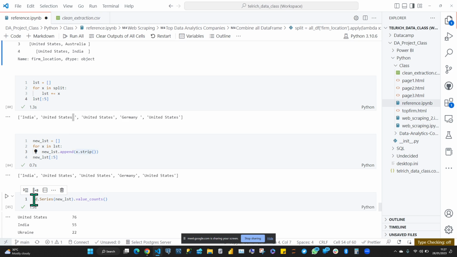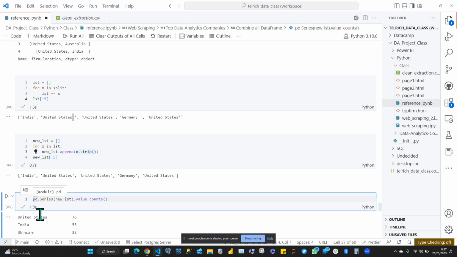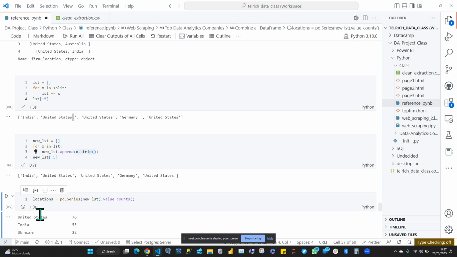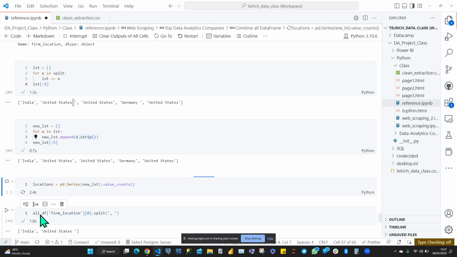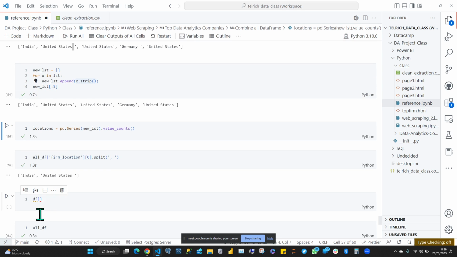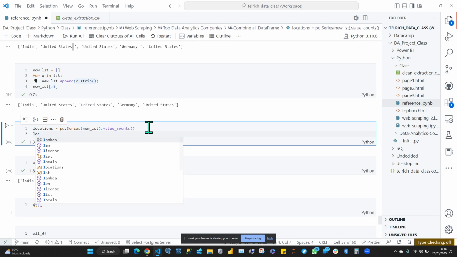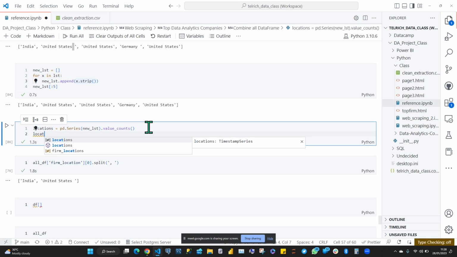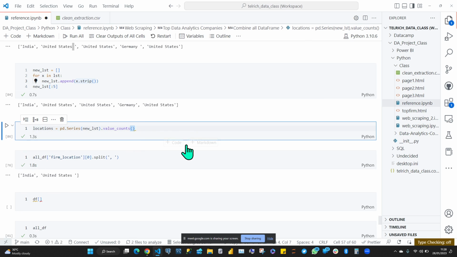Okay, so I was going to assign this to a variable. Let's call that variable locations. Okay. So my aim was to visualize which location has more companies. So let's look at locations again. Let's see if it is arranged. Okay, I think it's arranged in descending order. So let's just go ahead and plot.